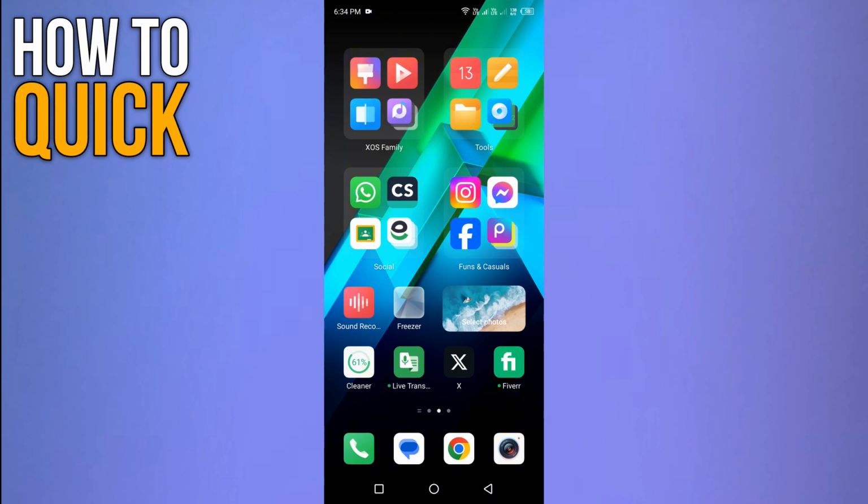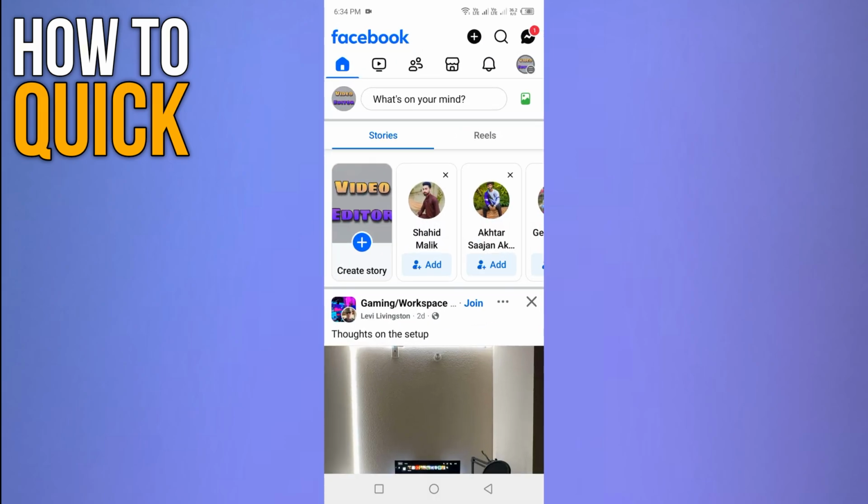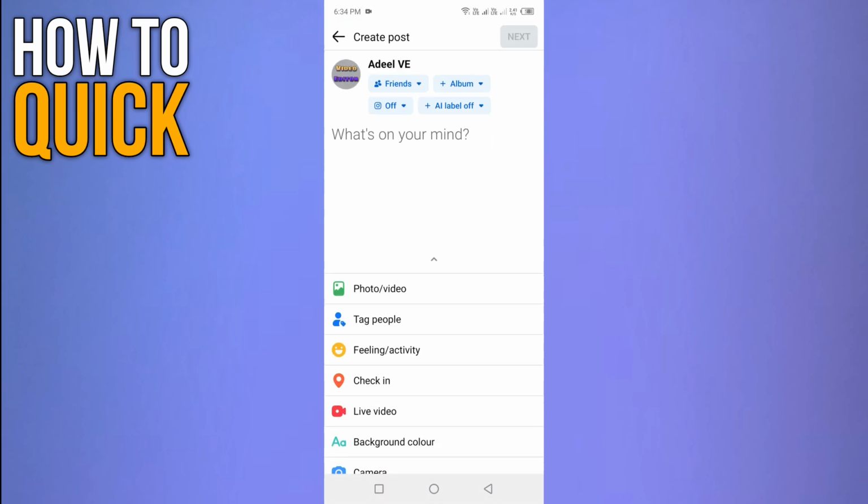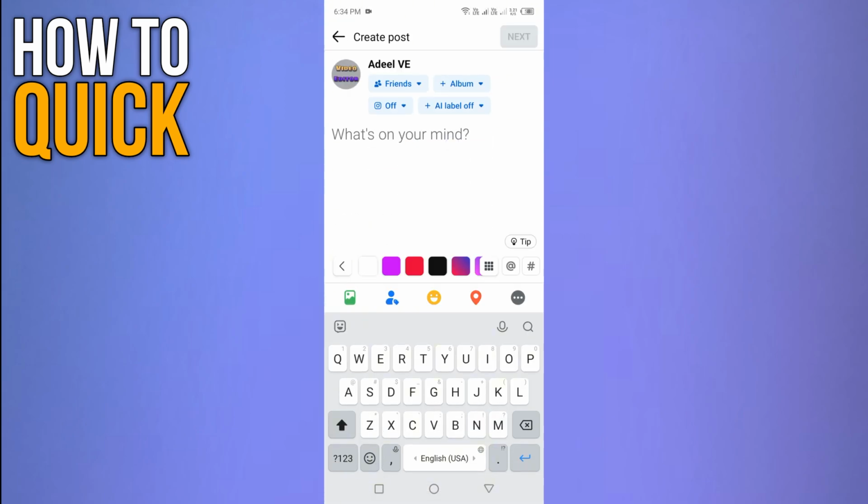First of all, open the Facebook application on your mobile phone. Then you will see on the top "What's on your mind?" Simply tap on it. Here write what you want to. You can also add a photo or video. But I'm writing hi for now. Once you are done with this, simply tap on next on the top right corner.